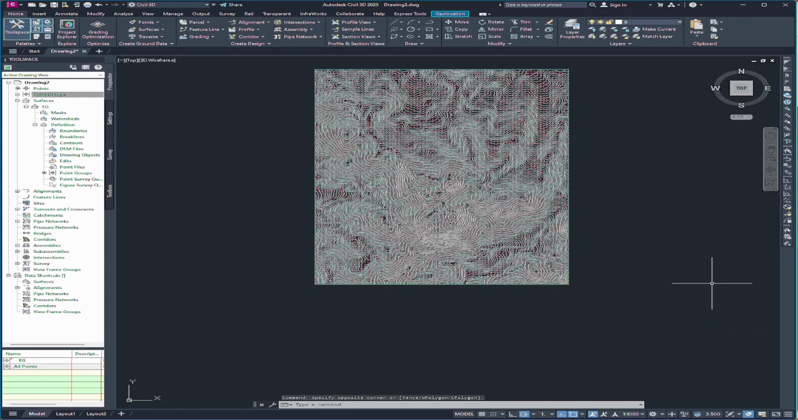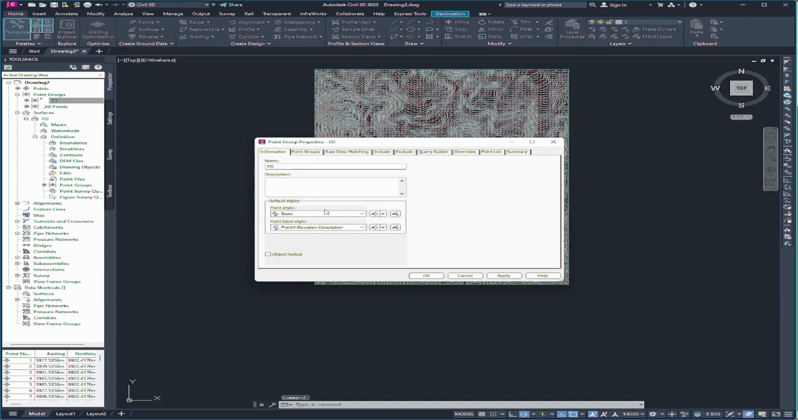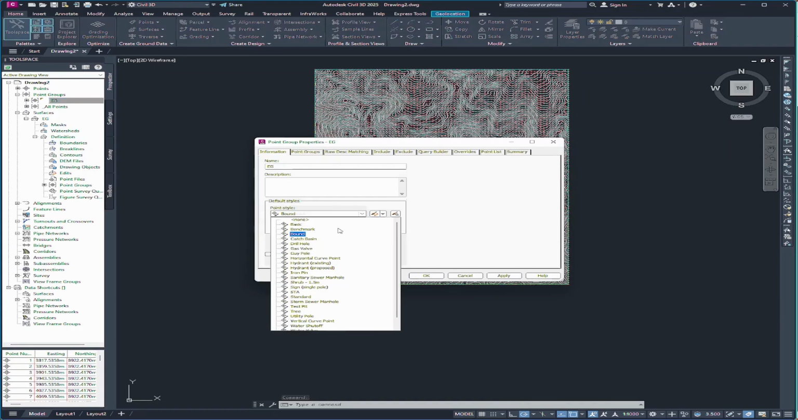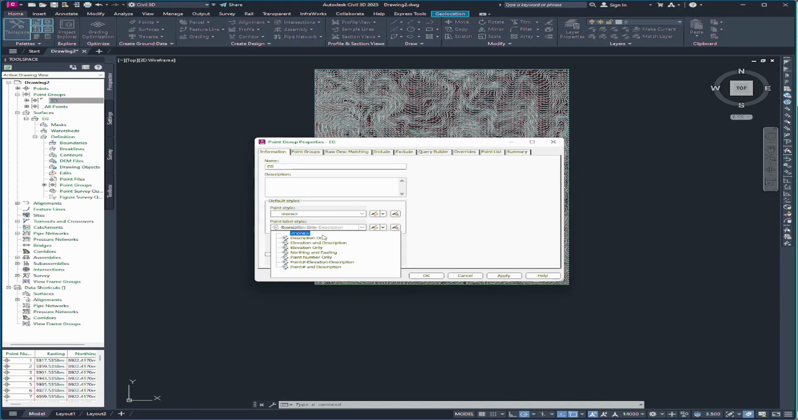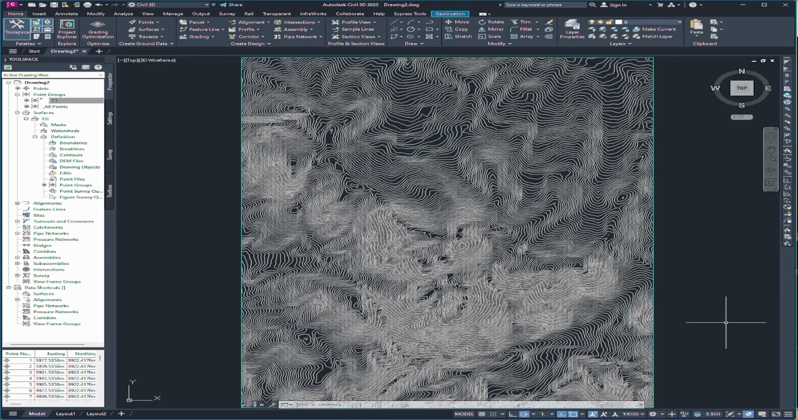It looks a bit messy because of the points, but you can remove these points from the view. For that, expand the point group and right click on EG, and from the point style you can choose none for both here, so it will basically remove the points from the view and your surface looks quite good. Let's clean up the surface more.